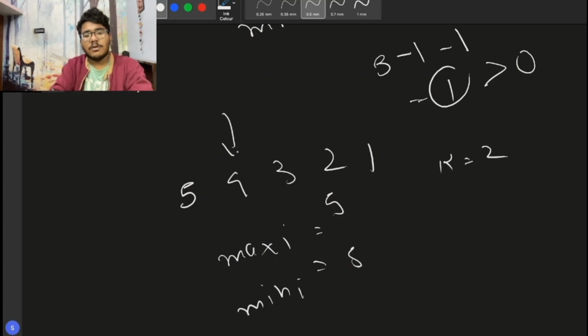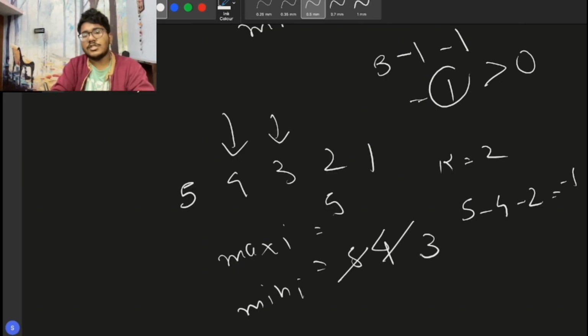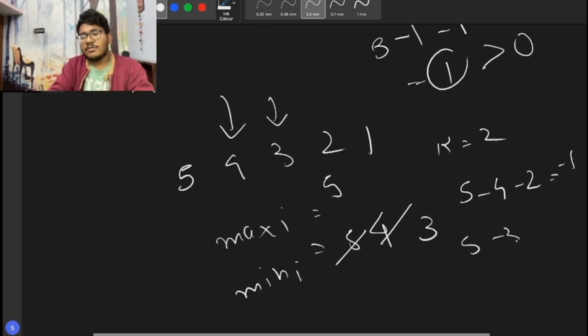Now I am here at 4. My minimum will change. My maximum will remain 5. Minimum 4. Can I again perform? 5 minus 4 minus 2. What is it? Minus 1. So I cannot. Moving to 3. My minimum will again change to 3. 5 minus 3 minus 2, what is this? This is 0. Again, it's not strictly greater than 0. So I cannot.